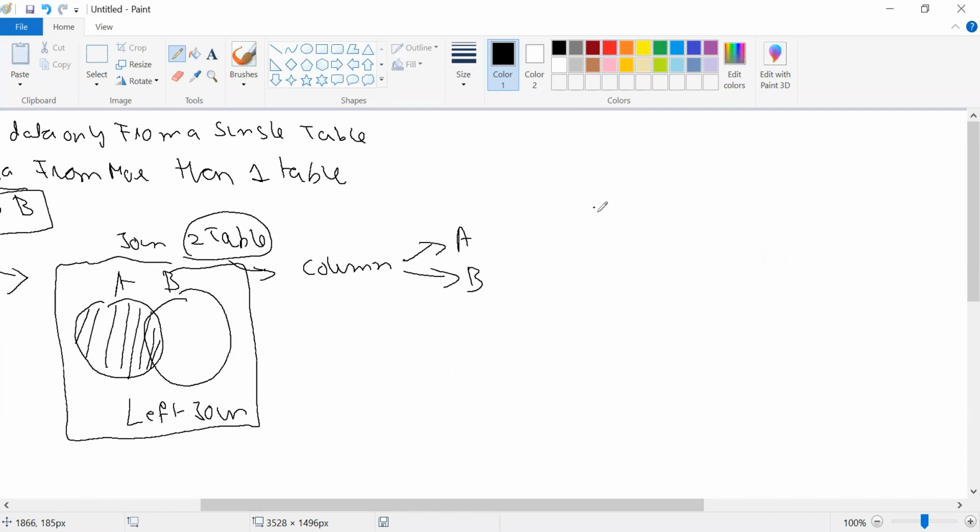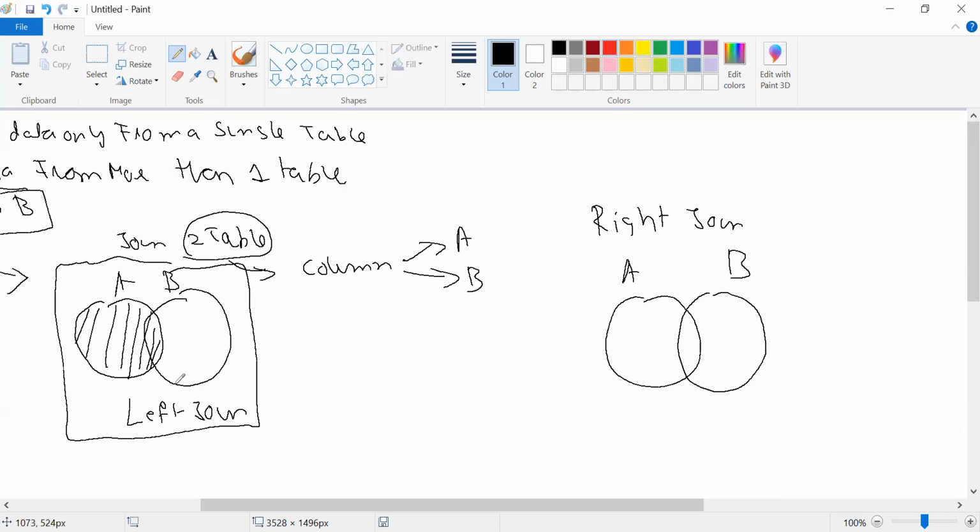What about your right join? So right join would be totally opposite of this. If this is your table A and table B, over here in left join, do you notice table A was on your left hand side and table B was on your right hand side. In right join, you will select this part.